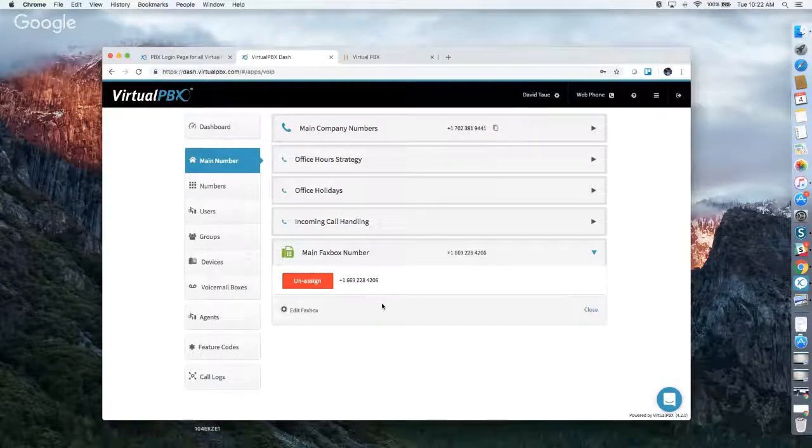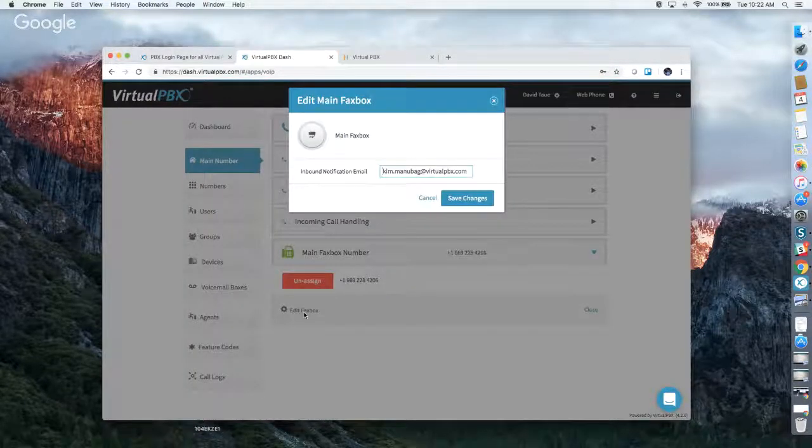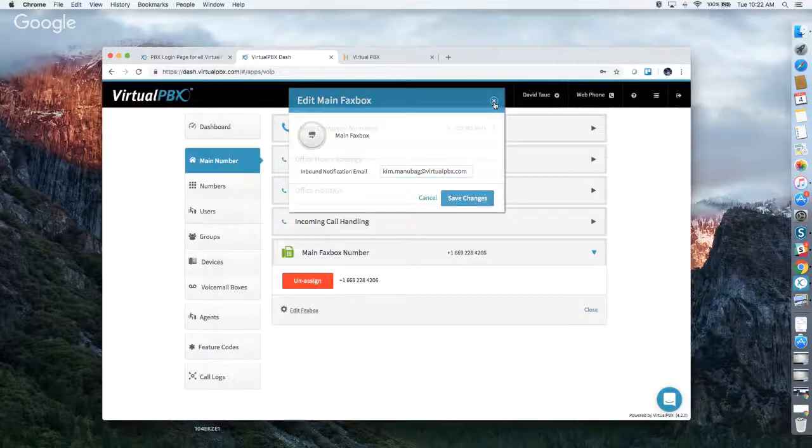Main fax box number, again, this is for your incoming faxes. You can edit your fax box to add email addresses for people so that someone gets that fax. And that's going to be in a PDF format.